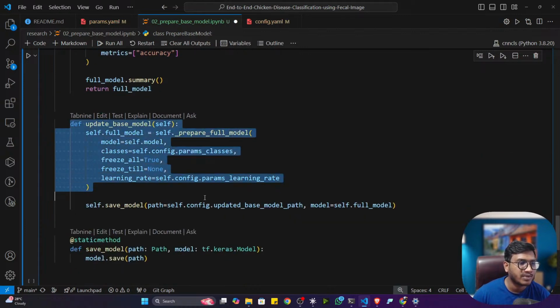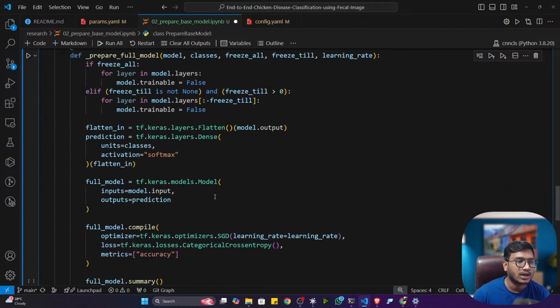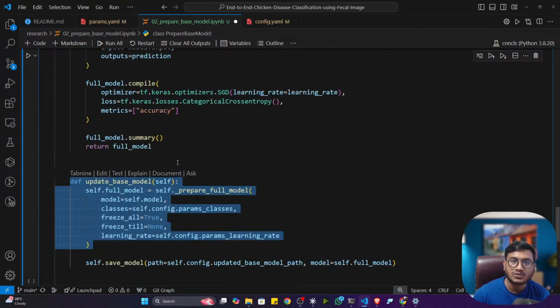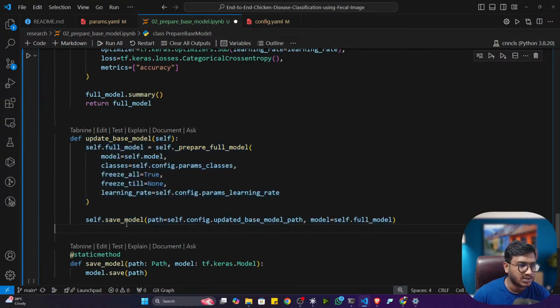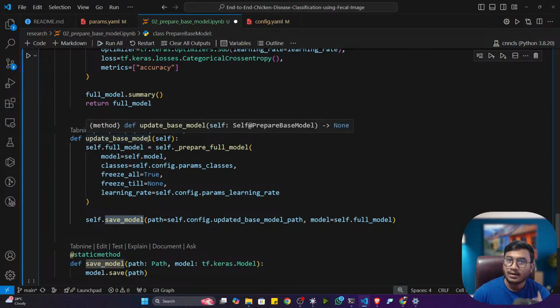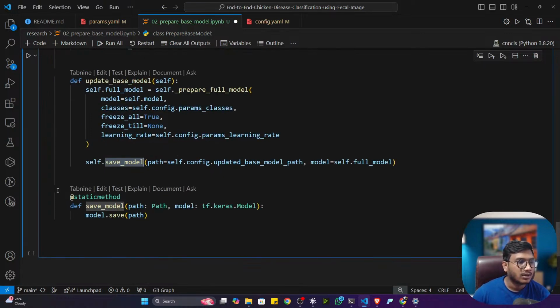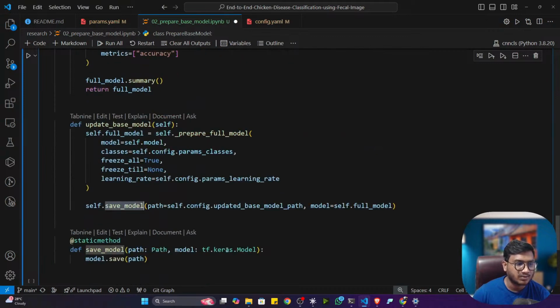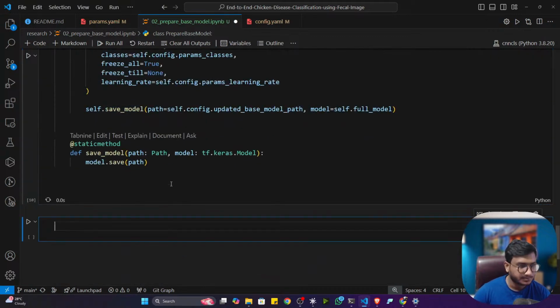After that I have to update my base model. That means the model I have prepared, this model I have to update and save. So this is what we are doing here. You can see I'm saving the model inside my artifact. Now this is the class I have prepared. Now let me show you how it will save the model.